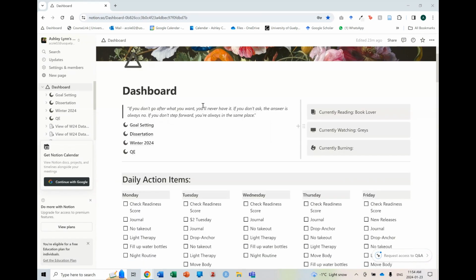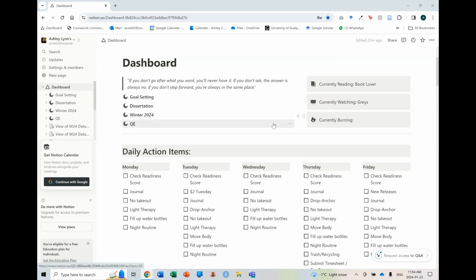So to start, I have my dashboard page. I have a quote here just to help motivate myself. I also keep track of things to help keep me organized. I do like to still use a paper planner, but with PhD life, it can become quite overwhelming. Things can change fast. There's a lot going on. And so I need digital to try to keep track of what's happening in the moment. And then I use my paper planner to keep a memory of everything that happened.